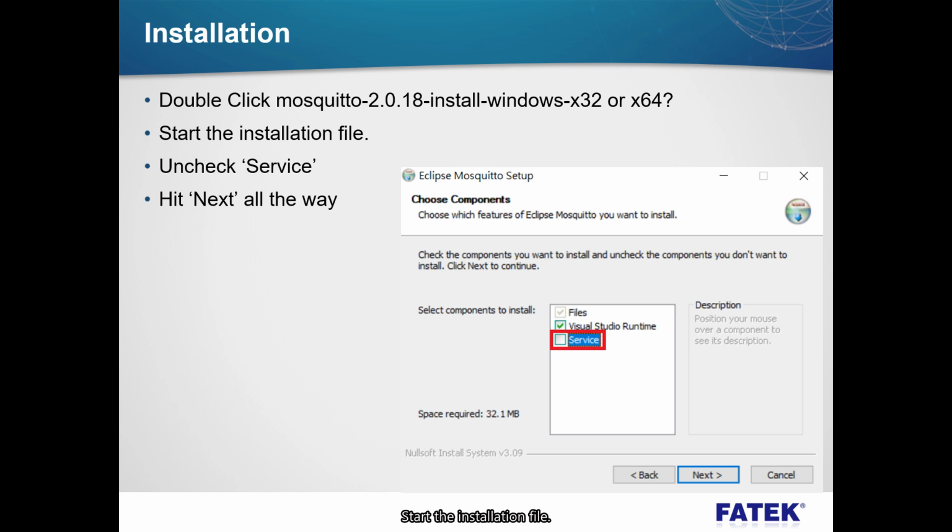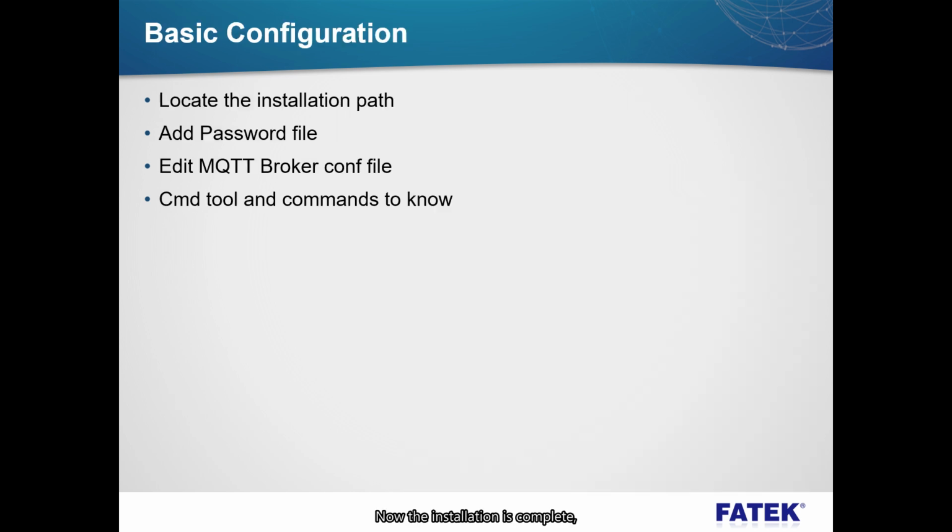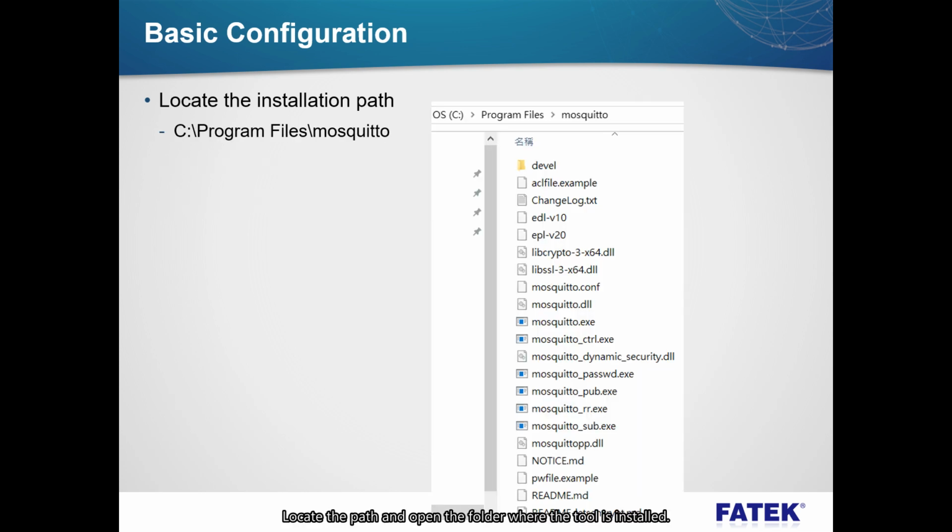Start the installation file. Deselect the checkbox Service so it won't be executed as a Windows service. Hit Next until the end of the installation. Now the installation is complete, let's move on to configure the tool. Locate the path and open the folder where the tool is installed. The path should normally be found at C:\program files\mosquitto.